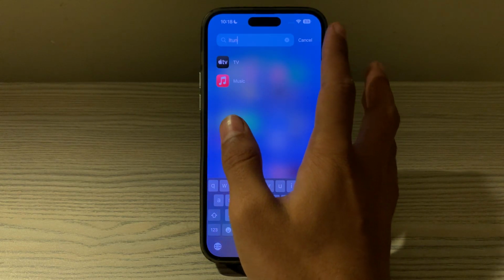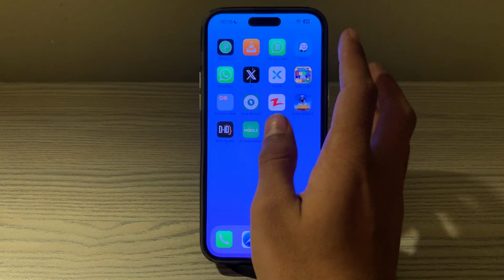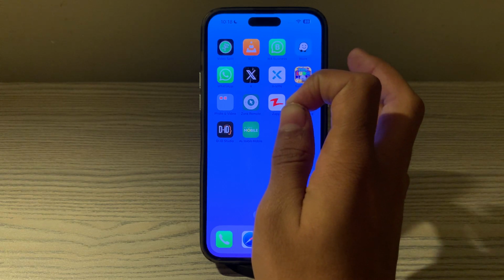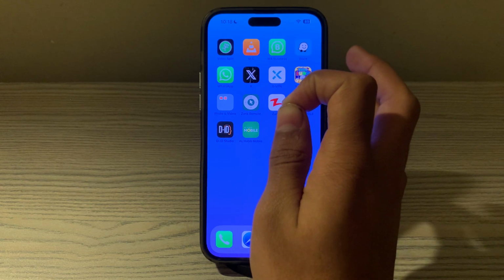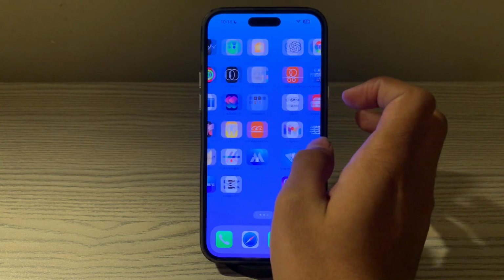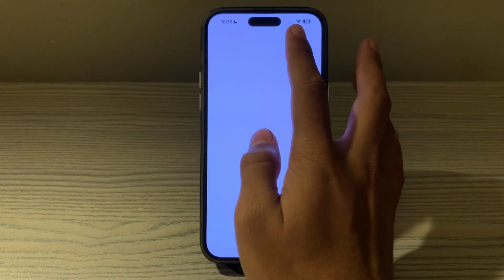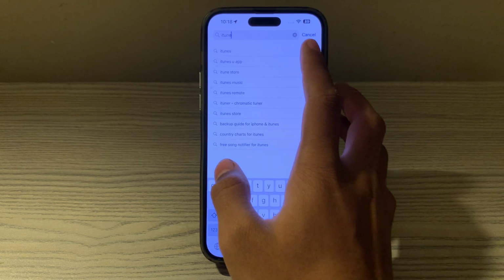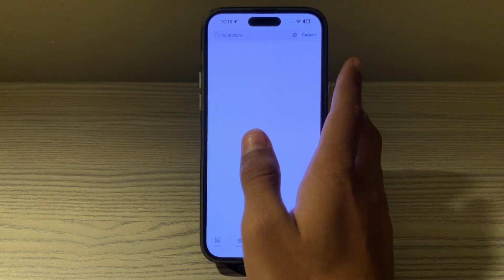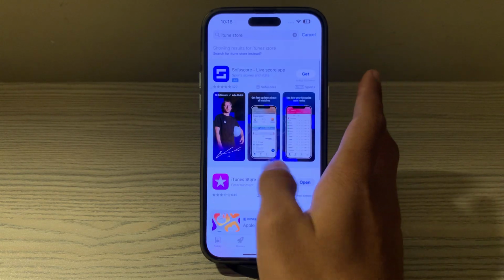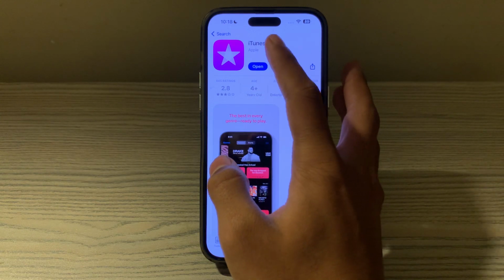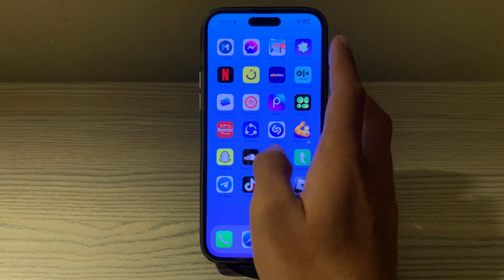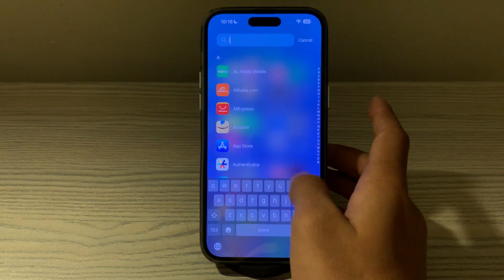If you see there is no iTunes app available on your iPhone, then you have to simply install the iTunes Store if removed. If you have accidentally deleted the iTunes Store app, you can install it from the App Store. You have to simply open the App Store on your iPhone and search here for iTunes Store. You can see here I have downloaded the iTunes Store on my iPhone, but in my library or on my iPhone it is not found or is missing.